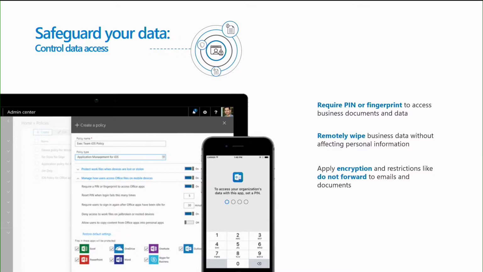One of the key capabilities that a lot of our customers are very excited about is the ability to remotely wipe business data without affecting personal information. So you can do a selective wipe as well, very easily, where if an employee leaves or if somebody's device is lost, you can wipe all corporate data out of it without touching their personal devices.